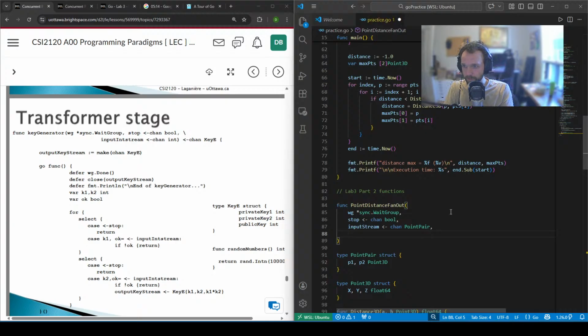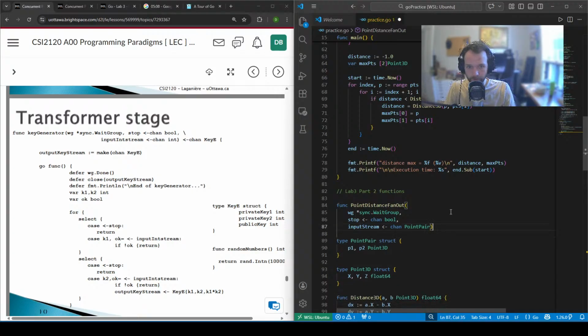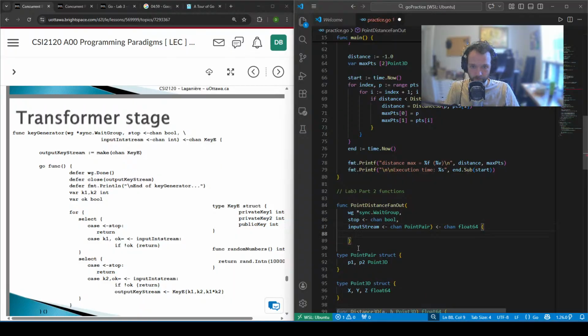Input stream. Oh, that should be it. Okay. And the output should be a channel of float64. Now, what are you giving me shit for? Missing return. That's fine. Chan, oh, that's the out, right, out. Okay.